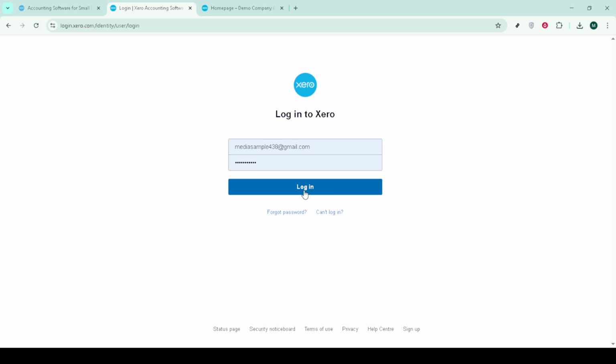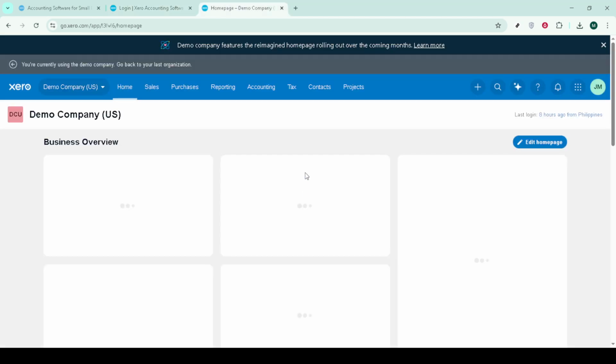Before we start, a quick note. Multi-currency features are available on certain Xero plans and require the right user permissions. If you don't see the options I mentioned, you may need to check your plan or ask an organization admin to grant access.